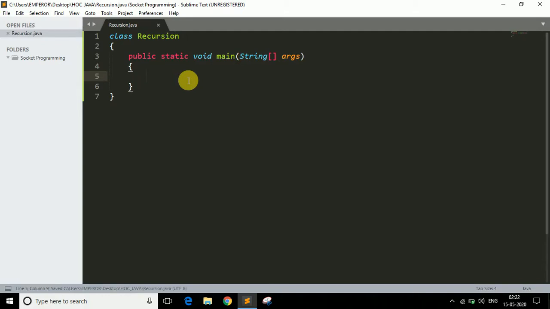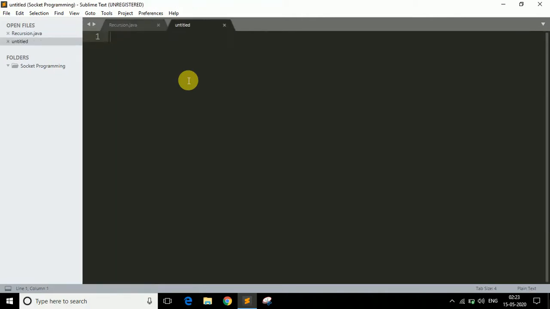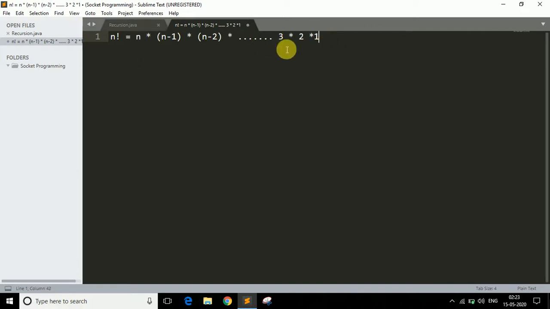Okay, so in case you don't know how to find the factorial of a number, let me show you quickly. Basically we have a formula: if you want to find n factorial, where n is any number, we write n factorial equals n into n minus 1 into n minus 2 and so on, up to 3 into 2 into 1. Okay, so this is the formula to find the factorial of any number.